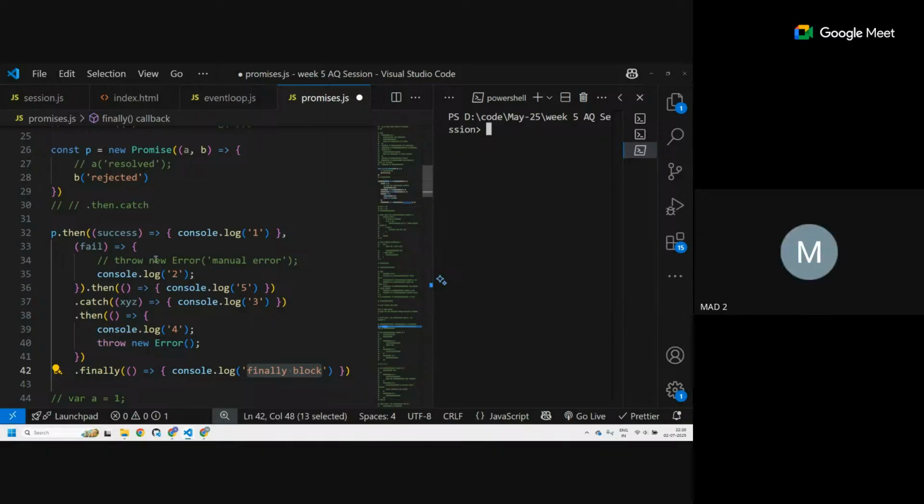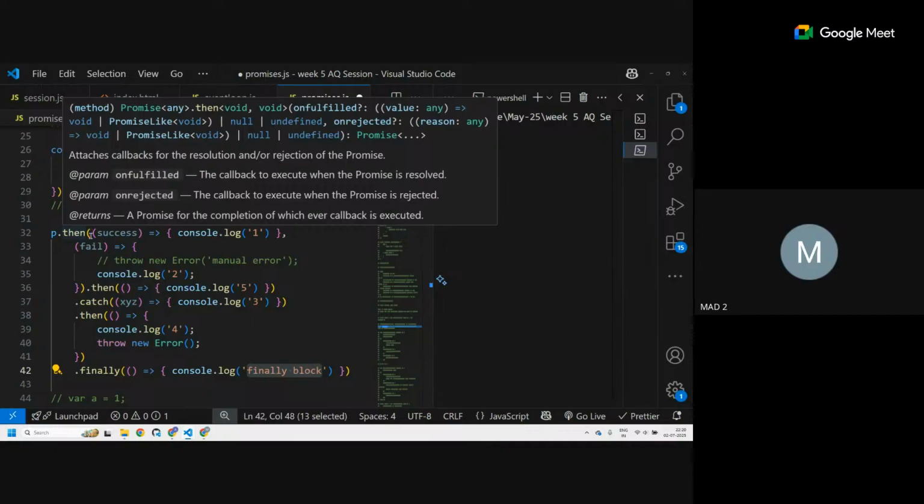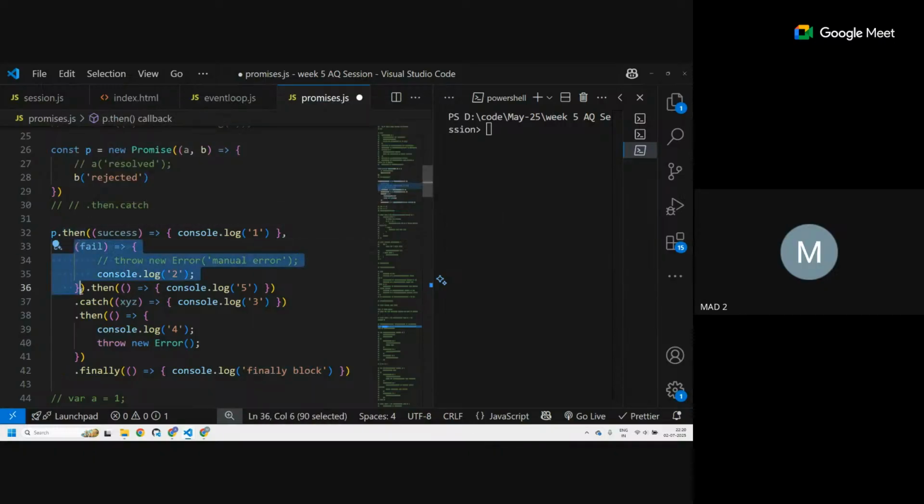Yes. So previously we were taking just one parameter, one callback function of then, and we can also take two callback functions. So this is one callback function, there's a comma there, there's another callback function. Whenever we have two callback functions in dot then, the second one acts as the catch block.